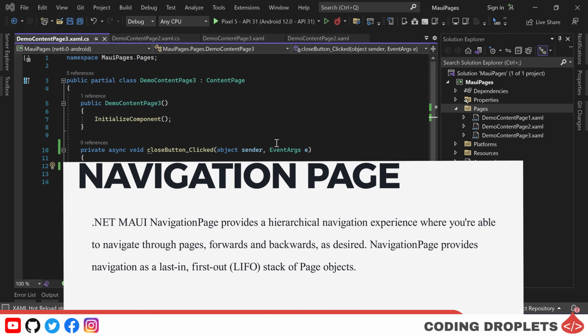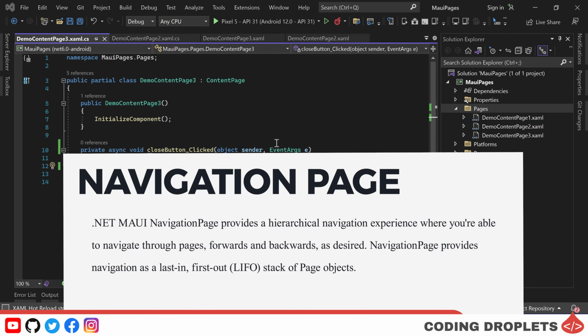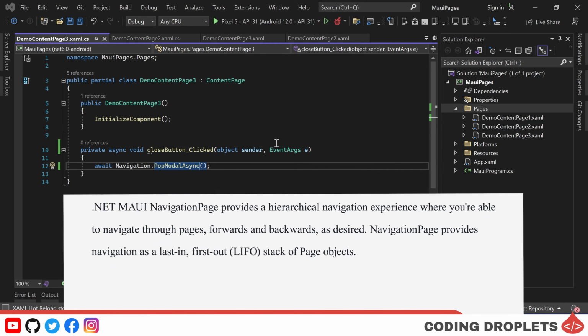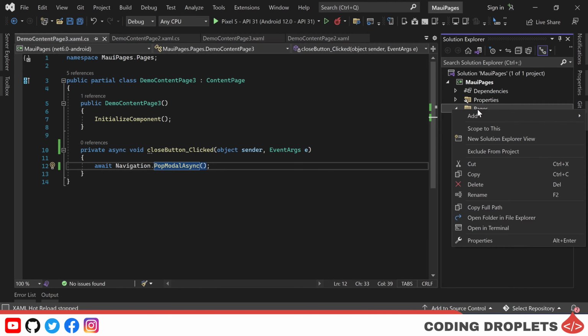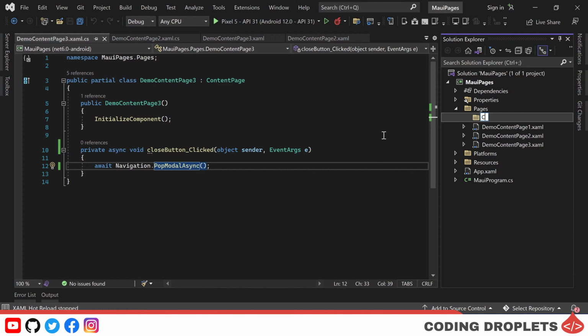.NET MAUI NavigationPage provides a hierarchical navigation experience where you are able to navigate through pages, forwards and backwards as desired. NavigationPage provides navigation as a last in, first out stack of page objects. I'll move the previous content pages to another folder named ContentPagesDemo.